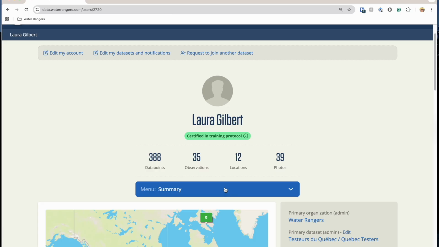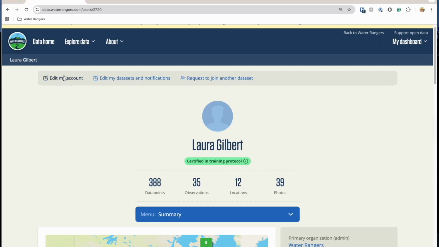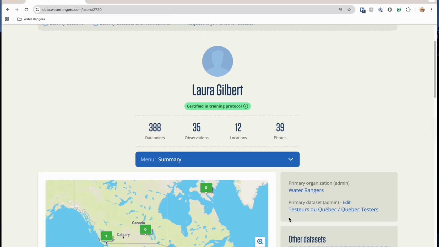You also have a drop-down menu, and you have a menu at the top here to edit your account, your datasets and notifications, and request joining other datasets.